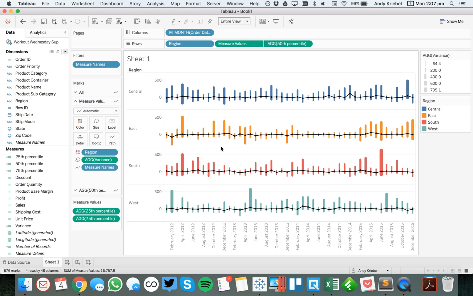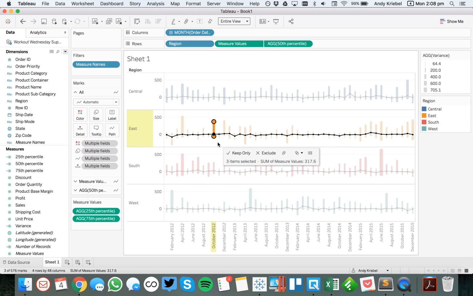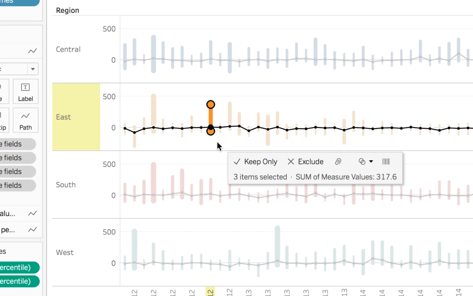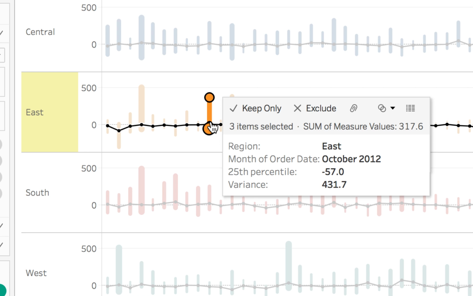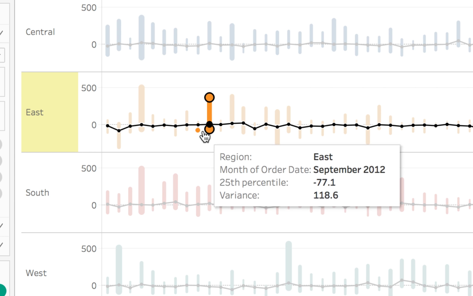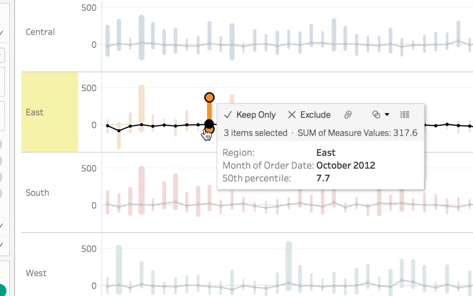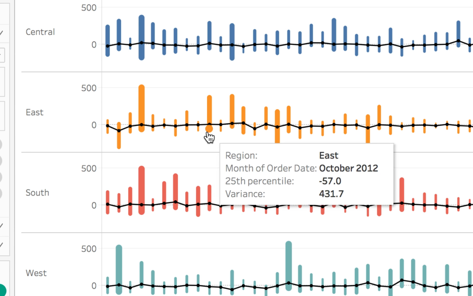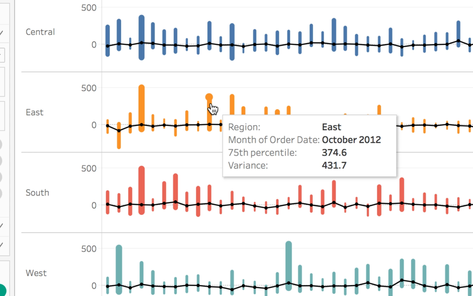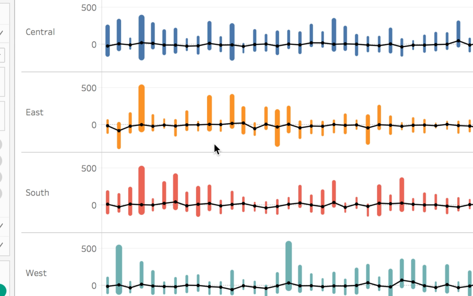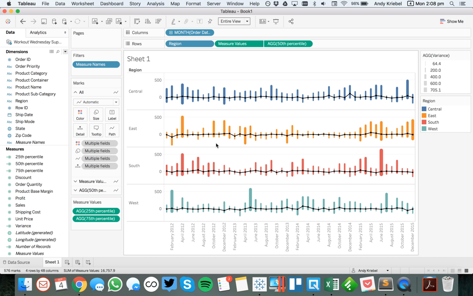So this tells you about the median, for example, right here in the east. If I zoom in on that, you can see, let's see if I can hover over that 50th percentile. Ah, there it goes, it is 7.7. The 25th percentile is at minus 57, and the 75th percentile is at 374. So that just shows you that most of the values are below the median. Okay, so let me scroll back out there.